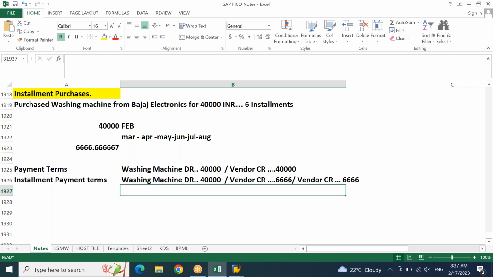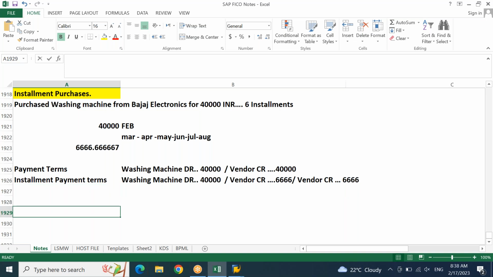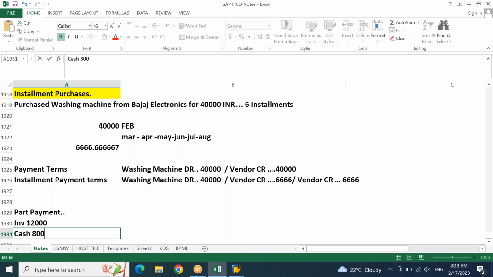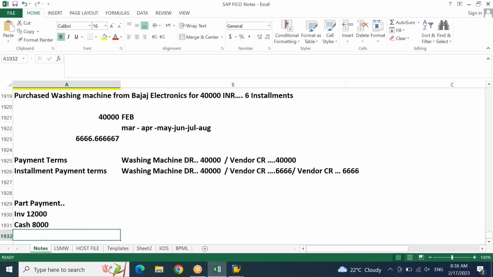Sir, we have an open item of 12,000. The cash closing balance is 8,000. Can we pay 8,000 using the cash and the remaining amount with a bank transfer? You can do it. In that case, that is part payment. Your invoice is 12,000. Cash you are making 8,000. Bank you are making 4,000.